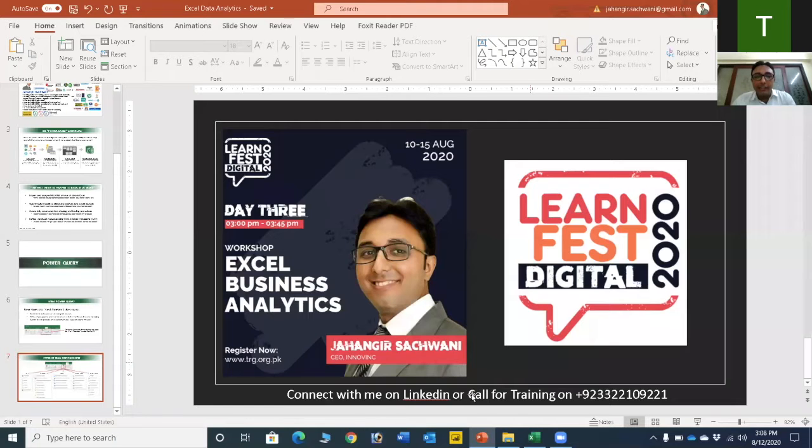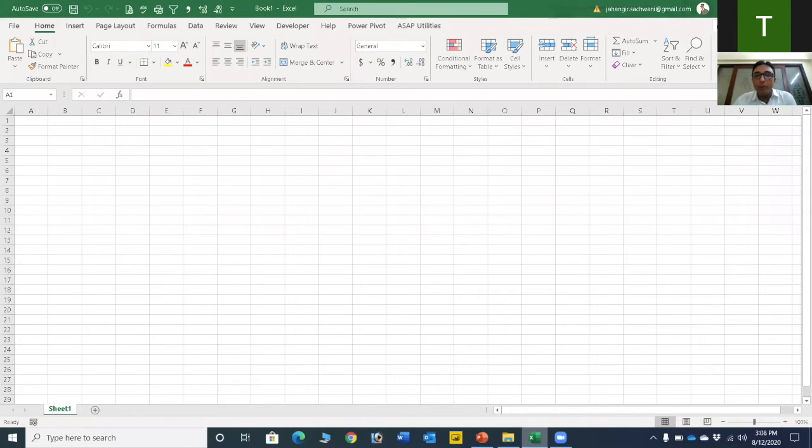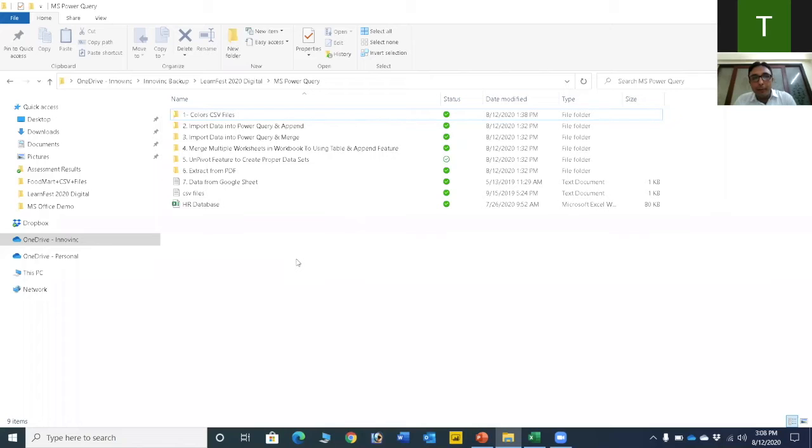So let's start the session, and I'll show you some good examples of how Power Query is better and most useful for you. I have prepared some examples for you, and let's see how many examples we can complete in the time. Example number 1 is a CSV file.